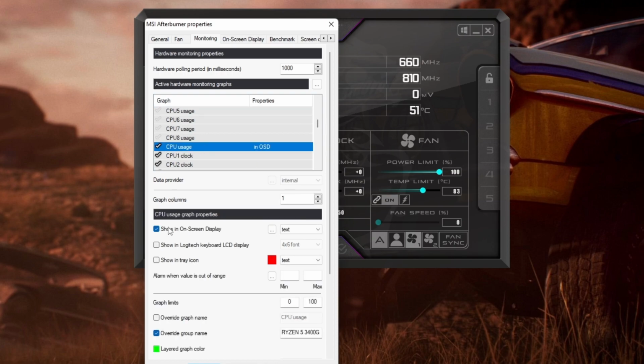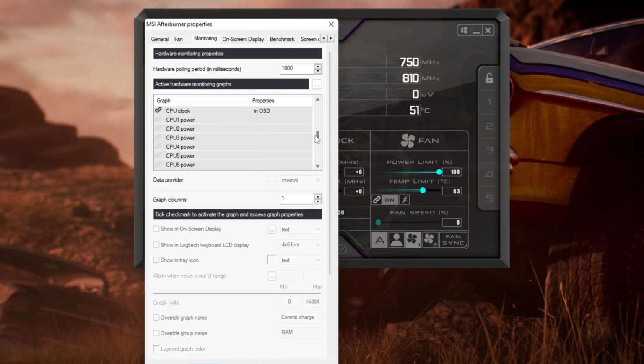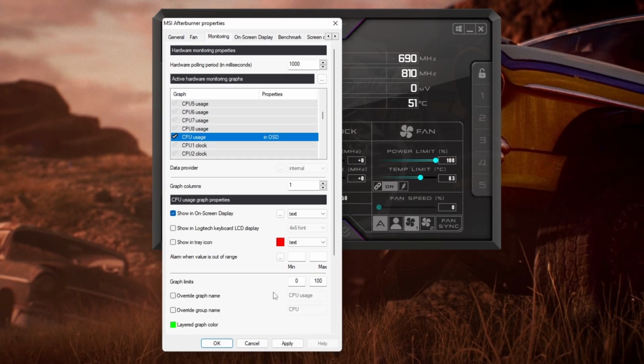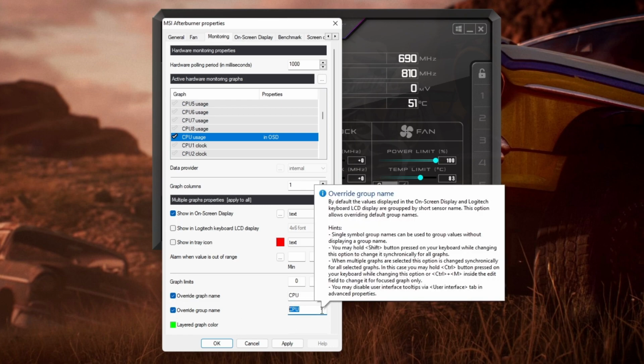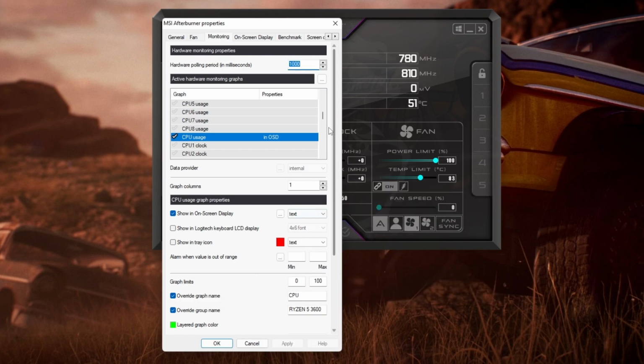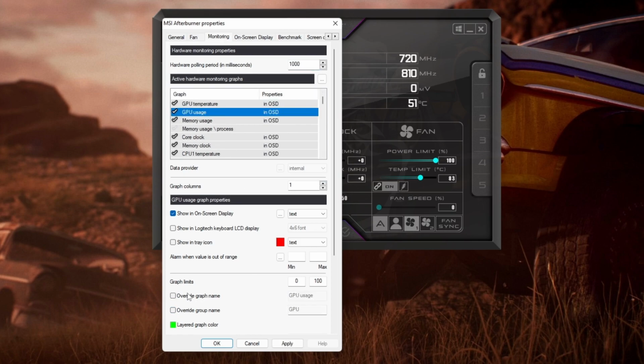You can also set CPU and GPU properties. Just select CPU usage, then under the section of graph limits, check both overwrite graph name, then set the overwrite graph name as your CPU name, such as mine is Ryzen 5 3600. Same way, switch to GPU and check both overwrite graph name and set your GPU name. Click on the apply button to save all the changes, then OK.